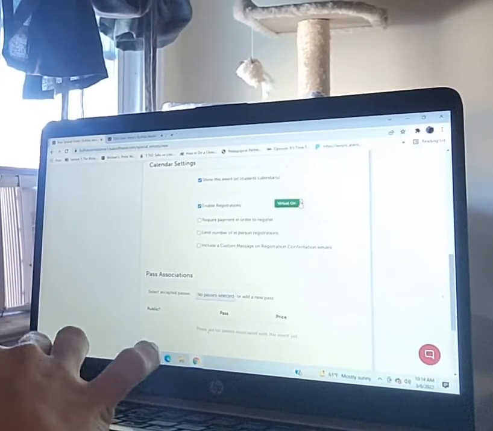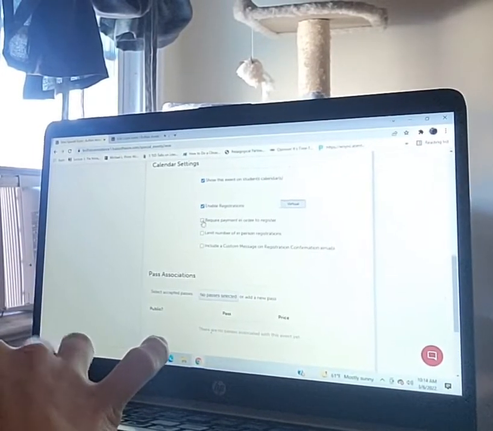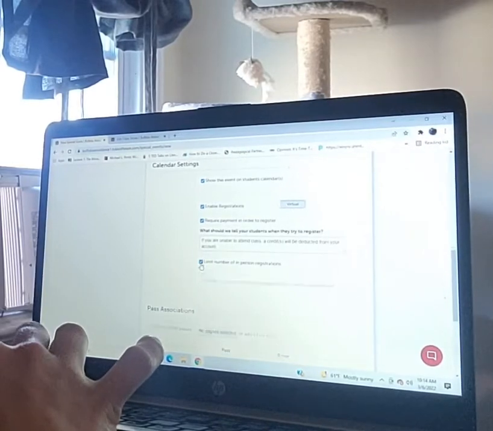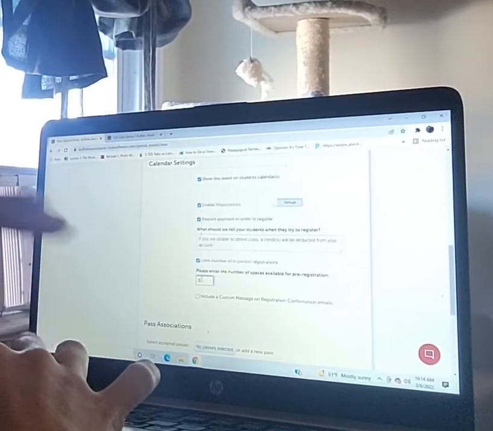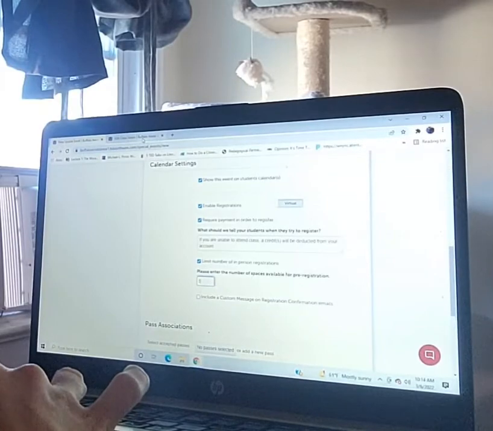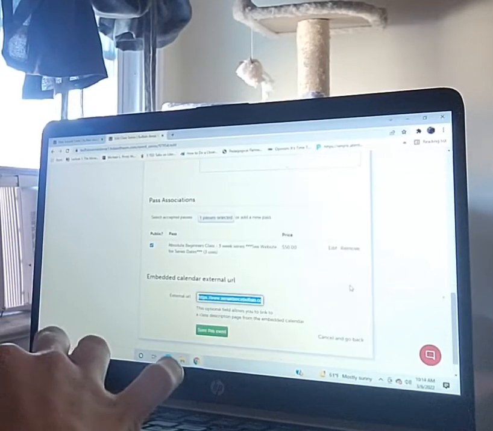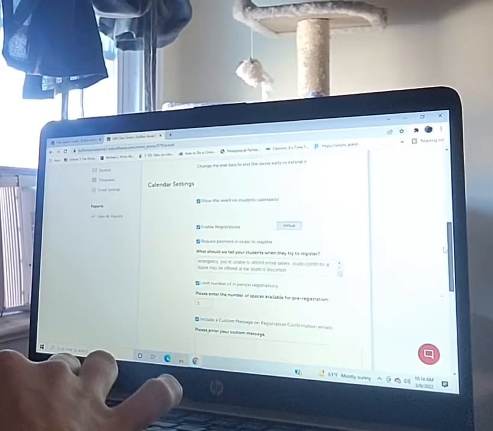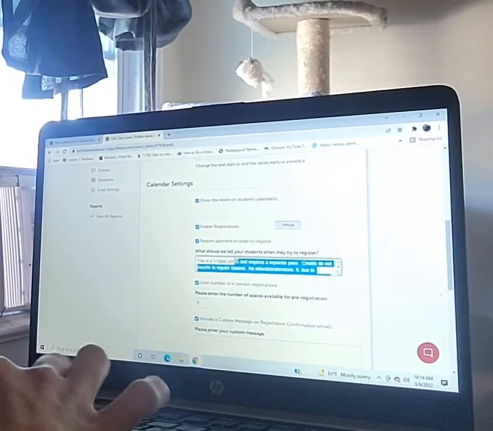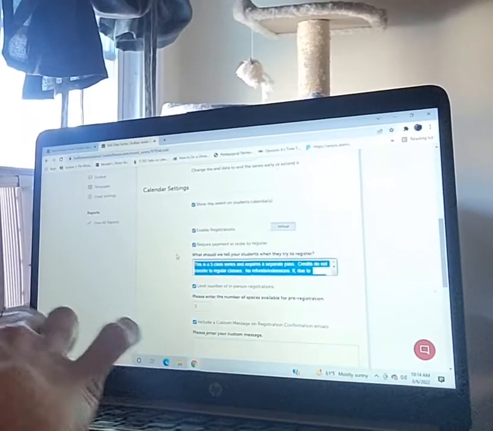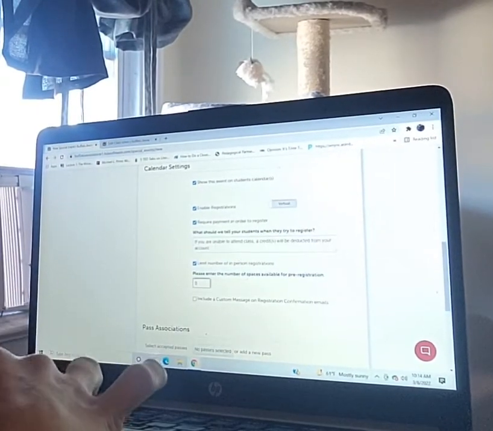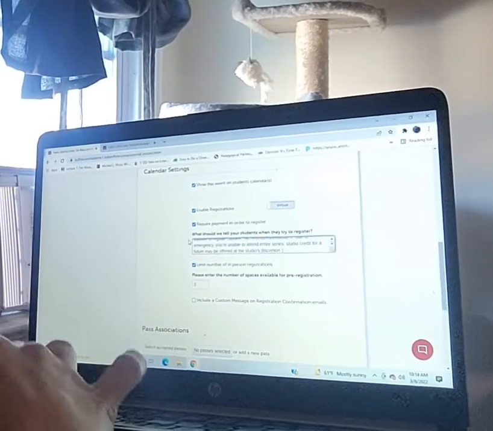Yes, show on the calendar. Yes, enable registrations, but virtual off. Require payment. Limit number of in-person to 5. And then I'm going to copy that message again under what should we tell your students when they try to register. I just copy and paste that every time from the previous one.